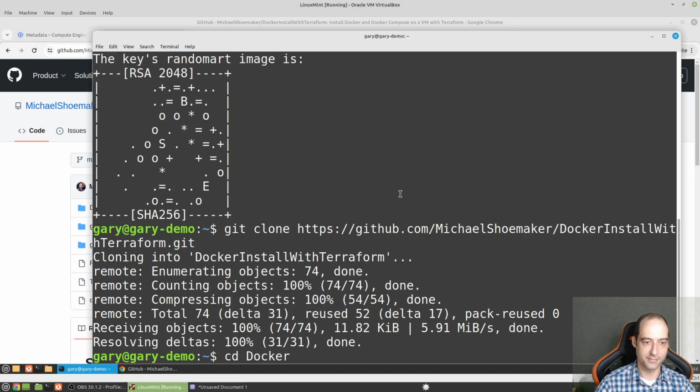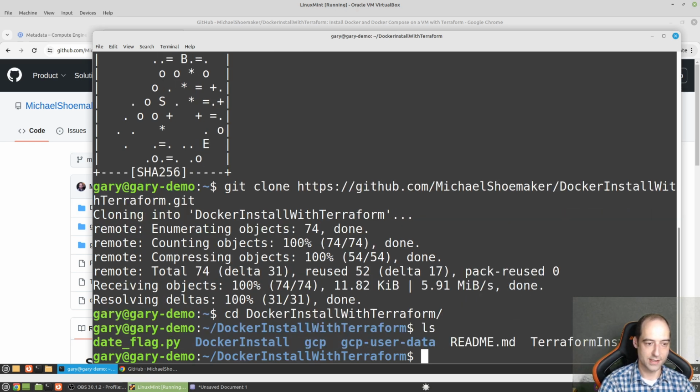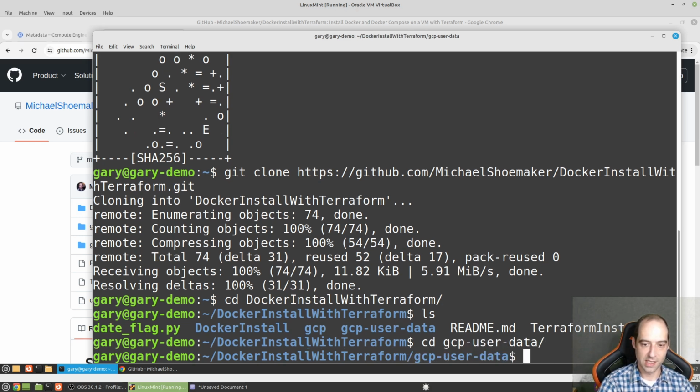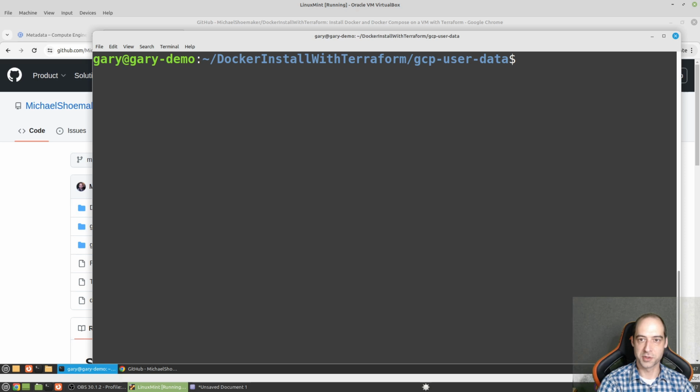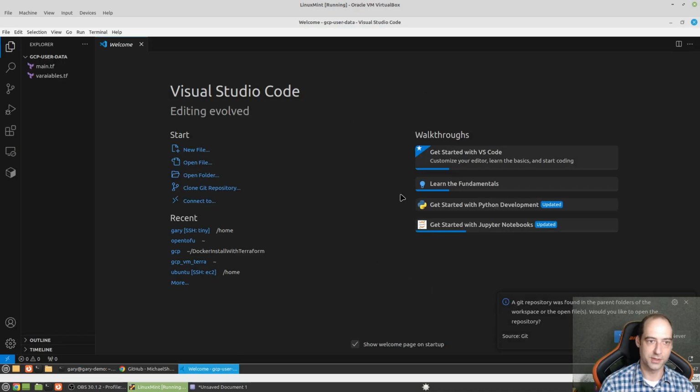I think that's big enough. Hopefully it is. Use tab to autocomplete, and we can see we have all the files here from the GitHub repo, and we want to go to GCP user data. And if you have Visual Studio Code installed, and you're on Linux, you can just type code dot to launch Visual Studio Code here.